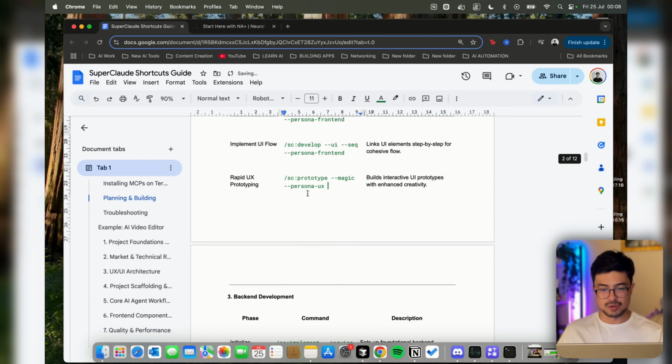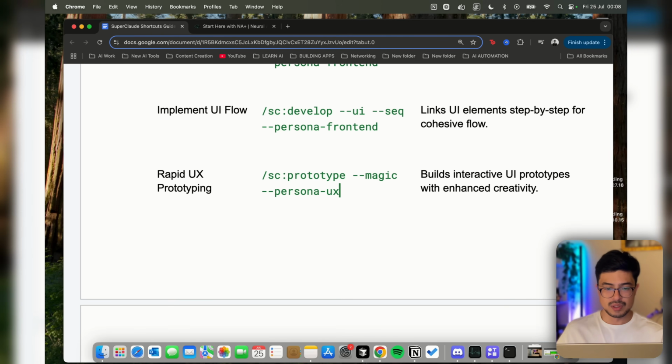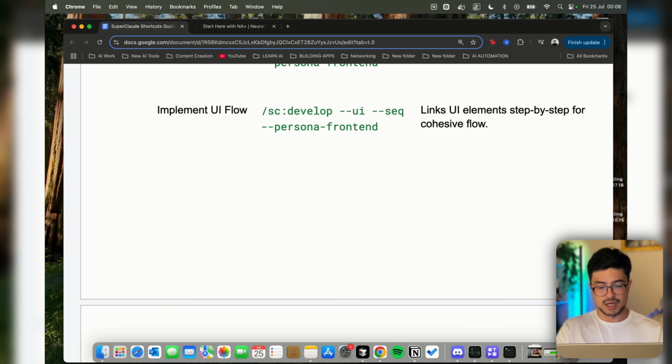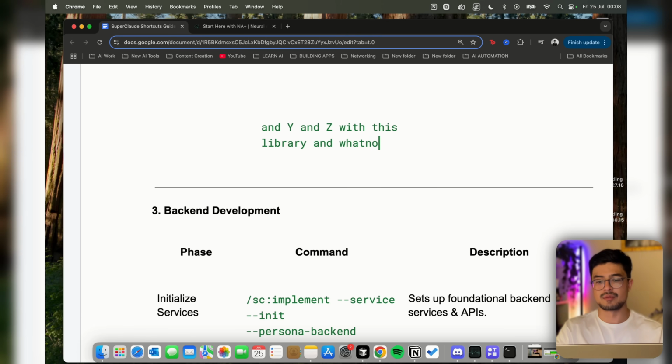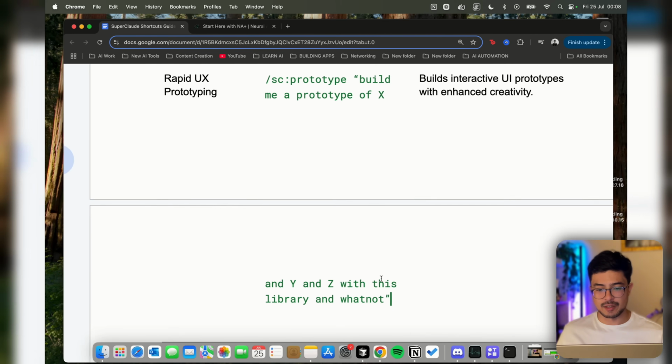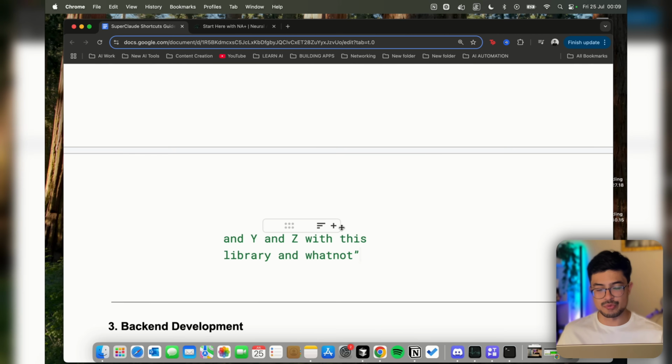So for most people, perhaps you will only need to do SC prototype and then space, and just put build me a prototype of X and Y and Z with this library and whatnot. And then you close and press enter, and you should be fine with that. And then just switch between all the different general commands.